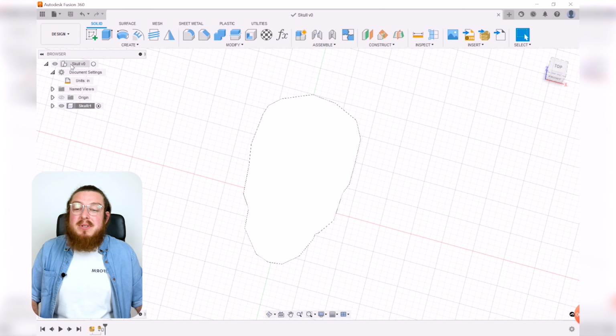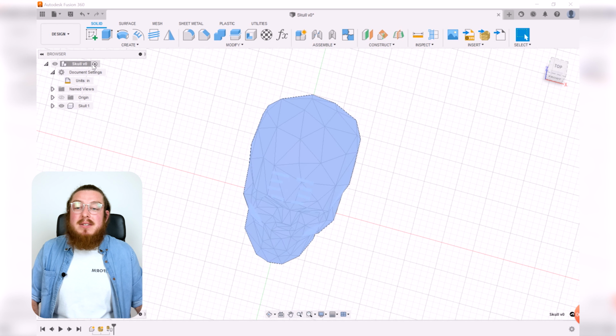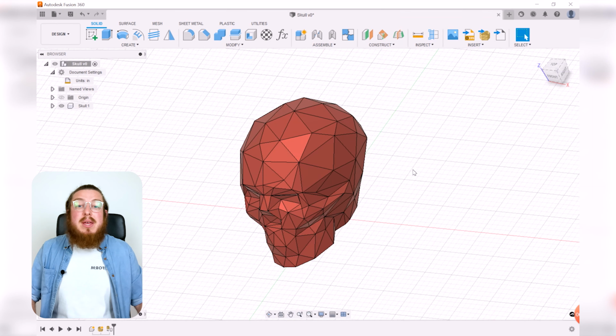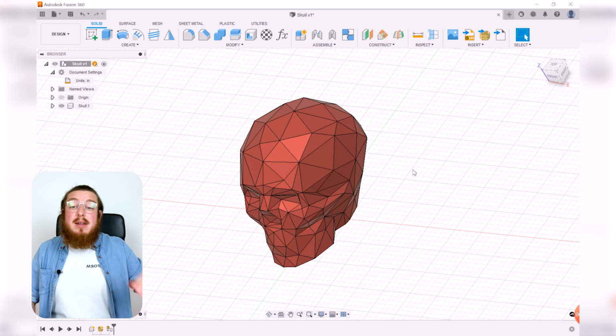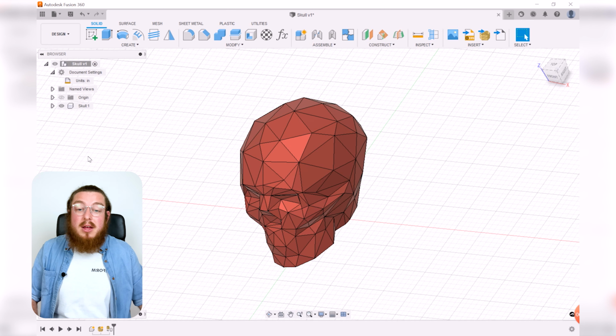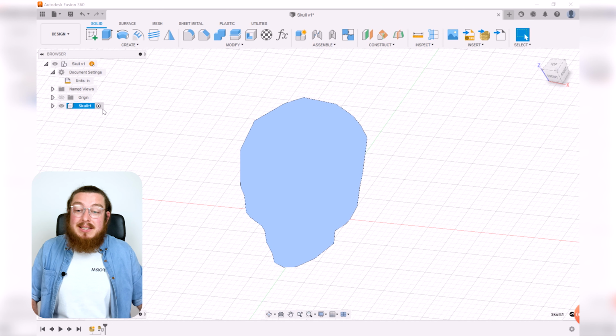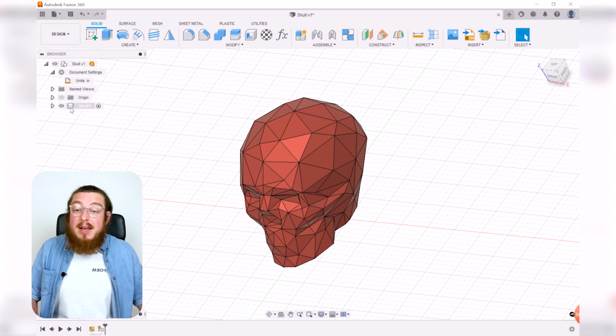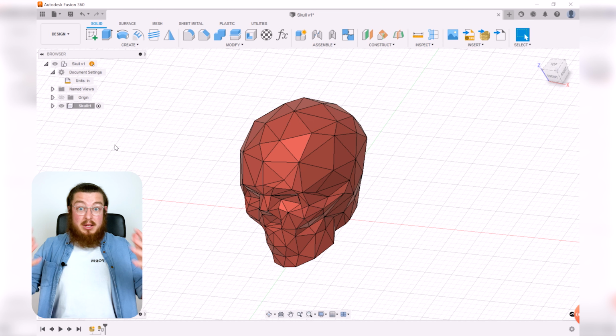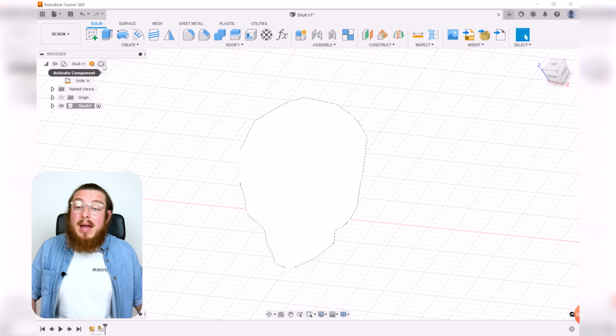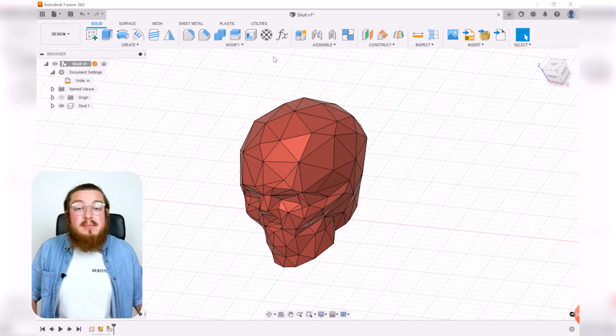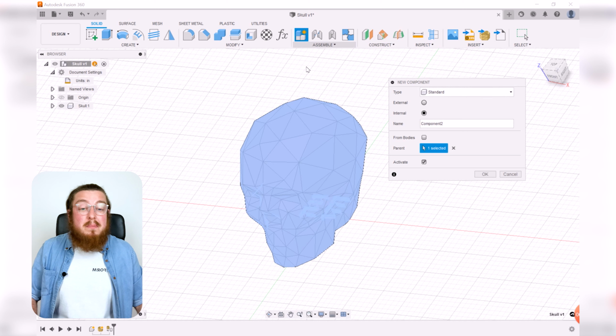And we also want to go up to this top file and activate this component. This means that when we add a new component, it's actually going to be in the same list as our skull. If we were to have this skull still activated, then it would make our skull now a sub-assembly on its own. So anytime we add a new component, we're always going to go and activate the very top file. So go ahead and add a new component.